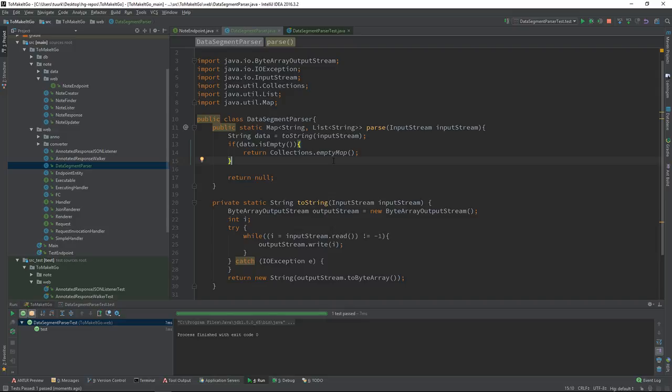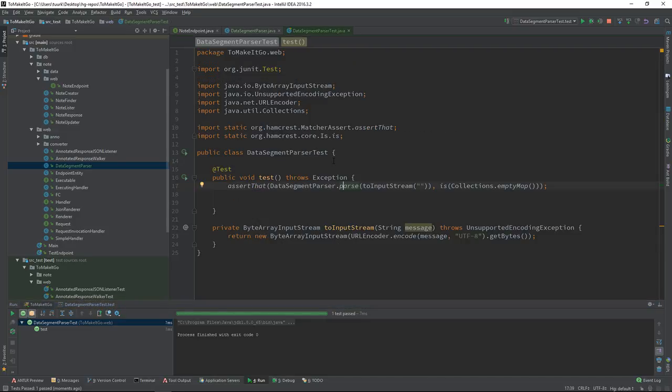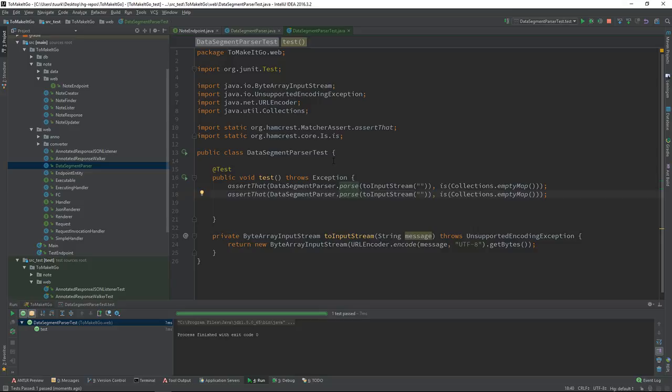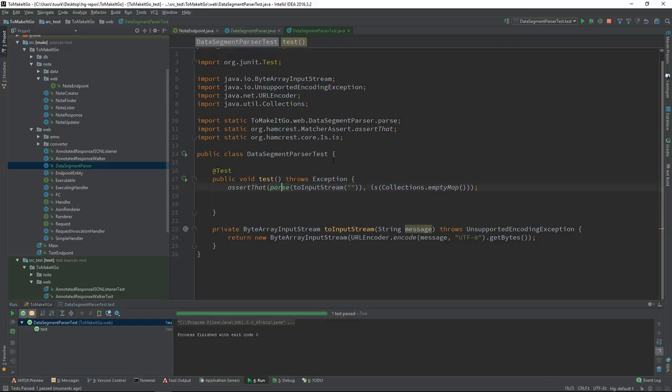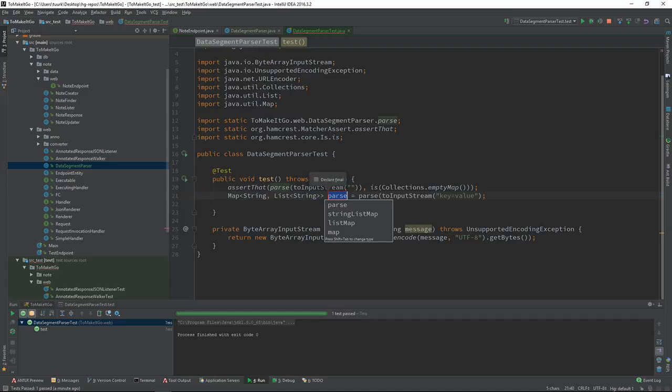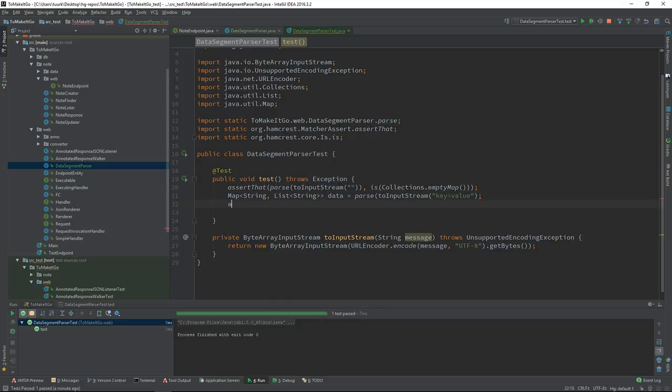So now, let's try some stuff. Okay. I'm just going to statically import that now because I have a type parse. Okay, so key equals value. Data.size, so it should have one element in it. Yes, yes, yes. It'll produce a null pointer, as it should.